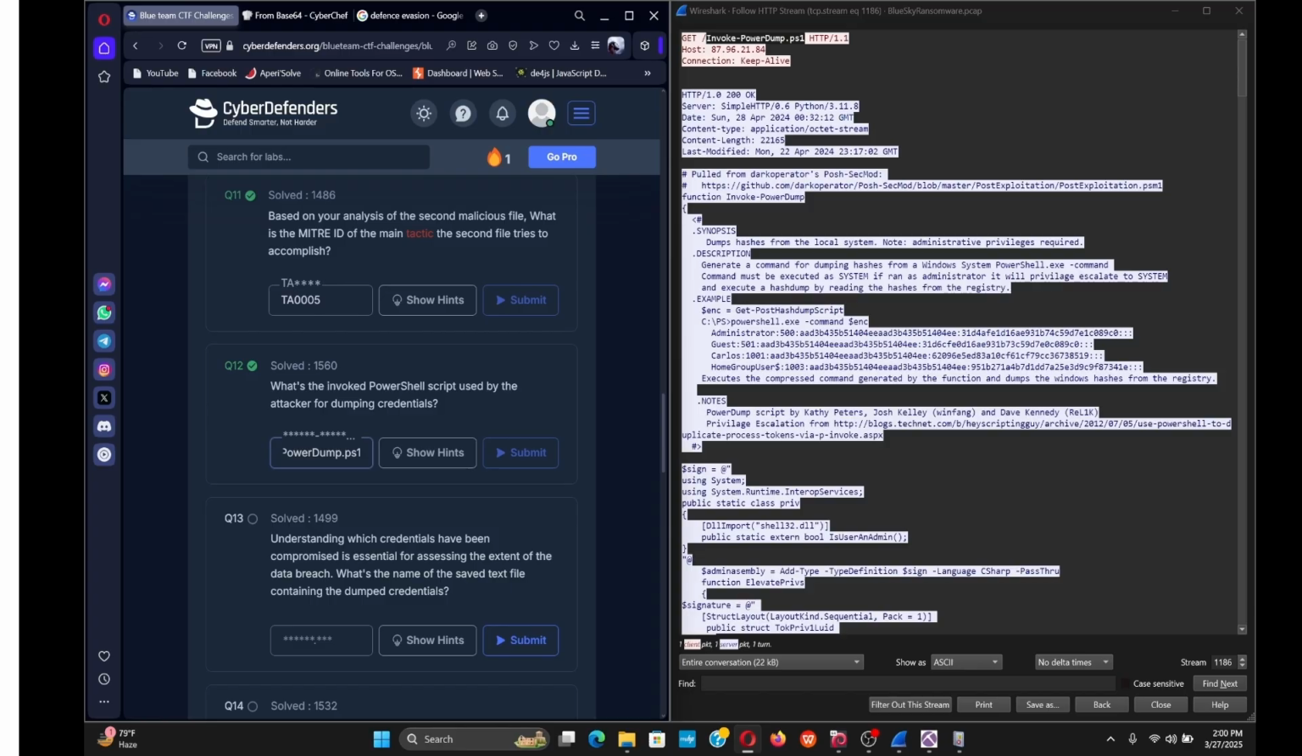Understanding which credentials have been compromised is essential for assessing the extent of the data breach. What is the name of the saved text file containing the dumped credentials? Okay, dumped credentials.